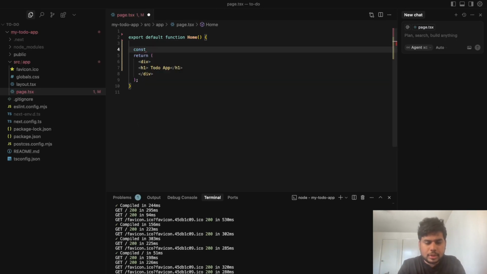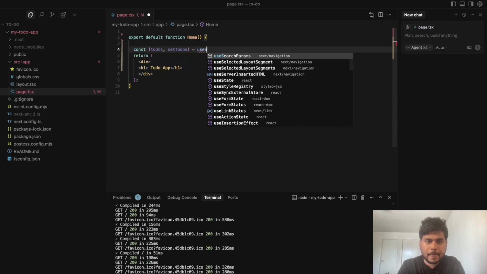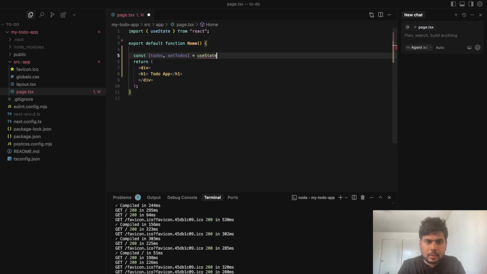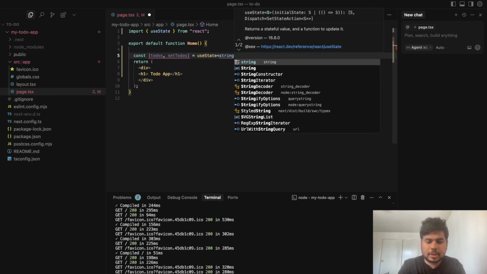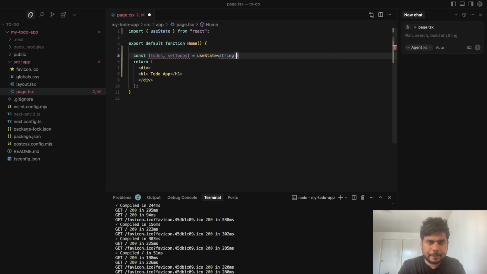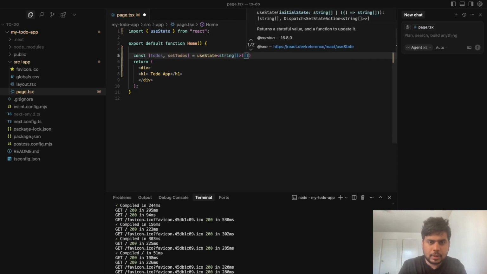So const todos, this will be our list, and setTodos, useState. And since we are using TypeScript, we need to explicitly mention the type. We are using string array, and then the default value is an empty list.